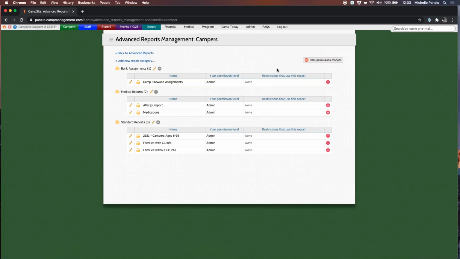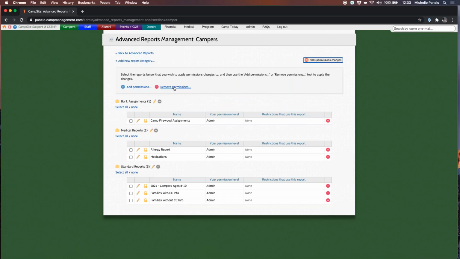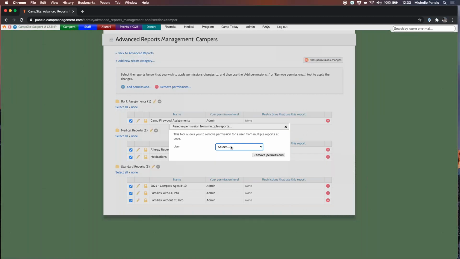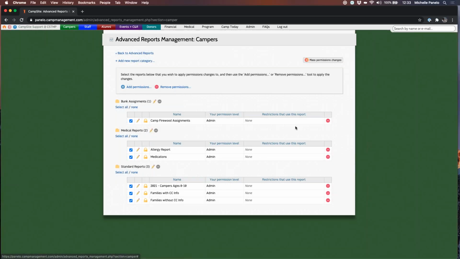So you could also do the opposite. You can also remove permissions en masse. Same steps, you would just select those reports, click on remove permissions, and then choose the user here. So that's how you'd also be able to remove permissions as well. So that is mass permission changes.